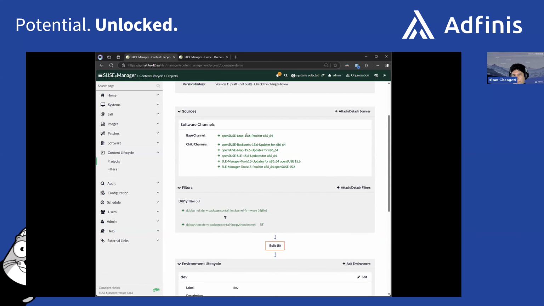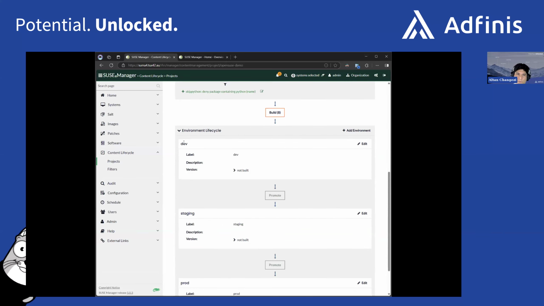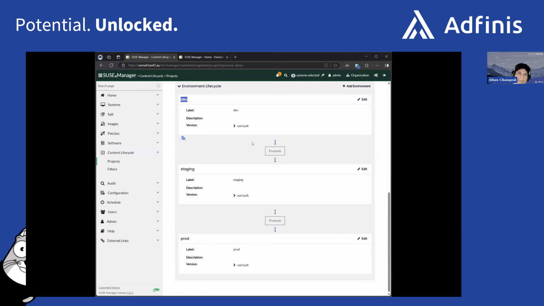So we have our packages here, our package repo. We have a filter to really control what to exclude here. So we have a nice control list. We're going to build that, and that's going to go first into this dev environment, right? You can see it's not built right now. And then once we're happy with the results from the dev environment, we can hit promote and push that to the staging environment. And then moving on to the prod environment after that.